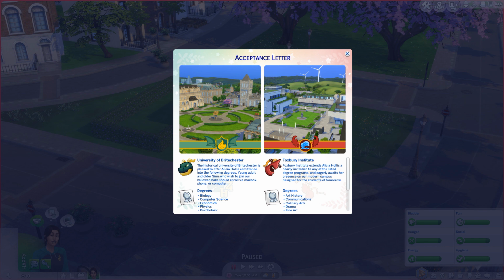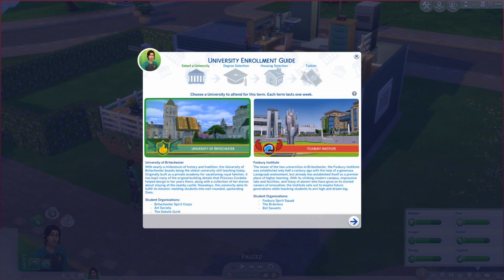You can enroll in university through the same menu that you used to apply, either on the computer or the mailbox. When you click Enroll in University, there will be a large pop-up that says the University Enrollment Guide, and this is going to bring you through the process of picking your school, your degree, deciding where to live, and figuring out how you're going to pay for it. So we're going to go into each of those individually and talk about them a little bit further.